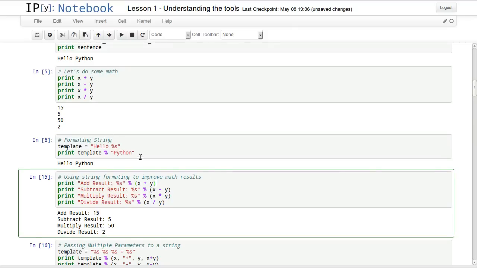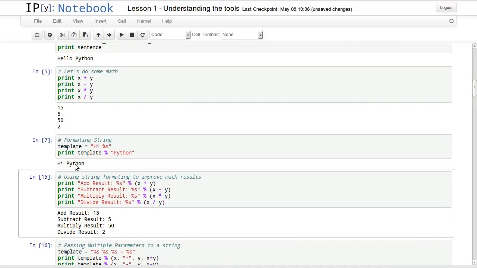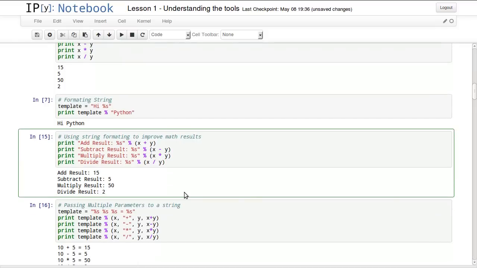You can definitely change things here and try other things. You can change hello to hi, and execute that, and you will get hi Python. So you can change code and test ideas as we go. You don't have to do the same exact things that I did.